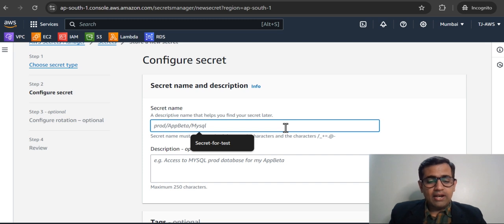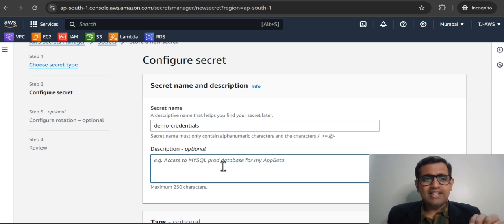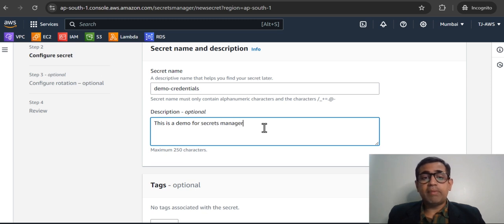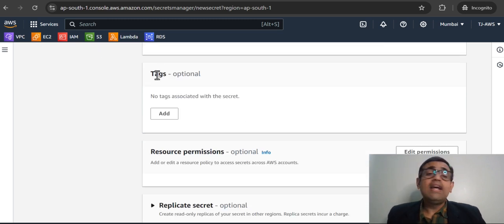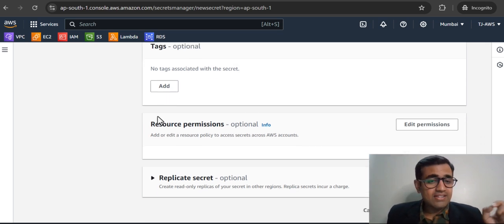So I'll say demo credentials. Okay, so these are the demo credentials, and I can give a description. So we are creating a demo for the Secrets Manager. Alright, tags, I'll just leave it as optional. I do not need any tags.